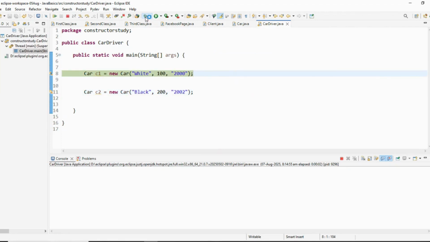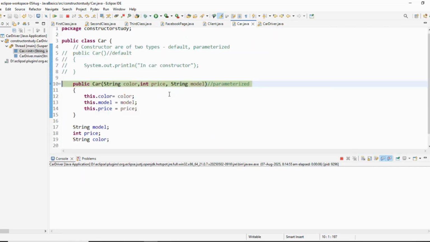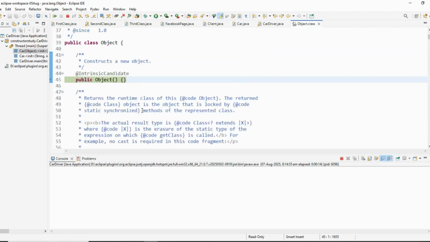Okay, now here I've said F5. Now what will it do? It will go to here, to my constructor. Press F5. Okay, it will give me anything.